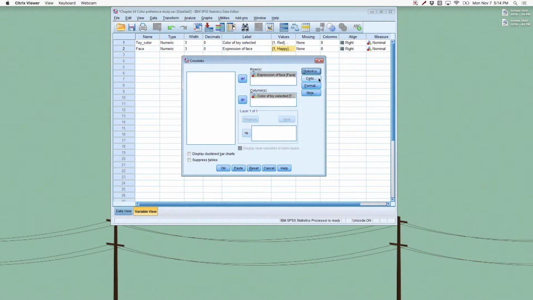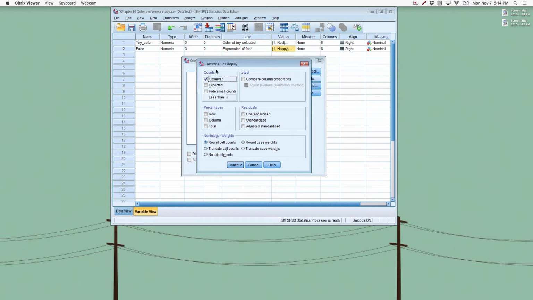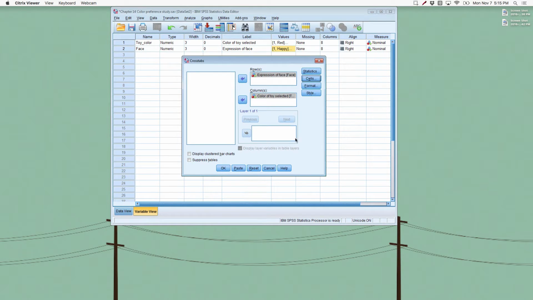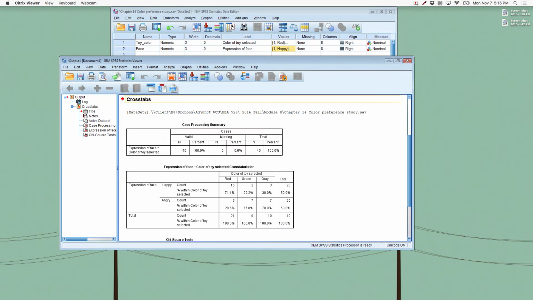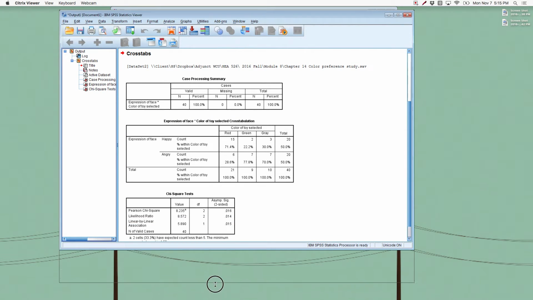Then we want to click in the cell box. We want the observed counts. That means the counts that were actually seen in our data. We could show our expected counts if we wanted to see that, but I think that makes it look too cluttered, so we're not going to use expected counts. Then we want the percentages of the columns. So that's going to be like that table we looked at that has the percentages for each box category. So we'll check off column and then leave everything else the way it is. Press continue, and then we press OK.